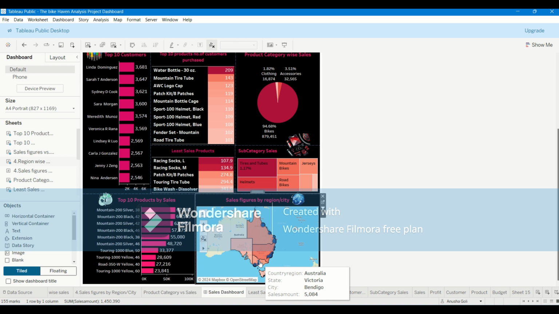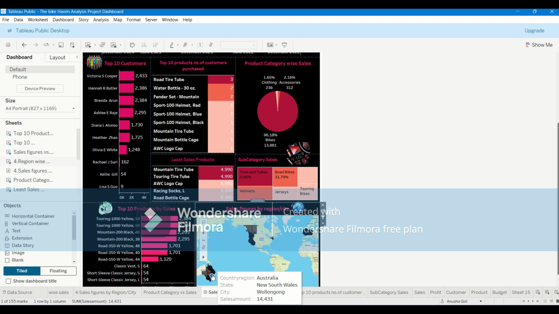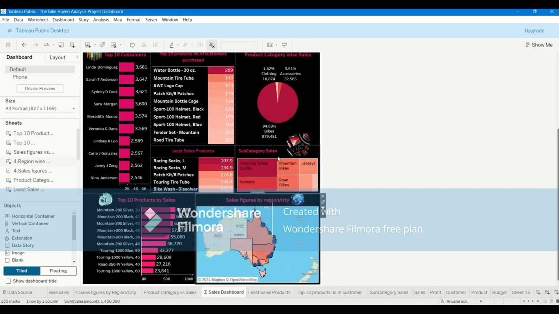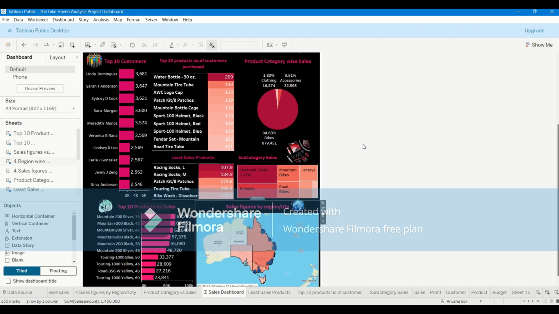and in the New South Wales it is overall country. For every city we can get the sales amount, it is giving for this particular city. What are sold, the list sales and subcategory wise sales is given. Subcategory wise also.